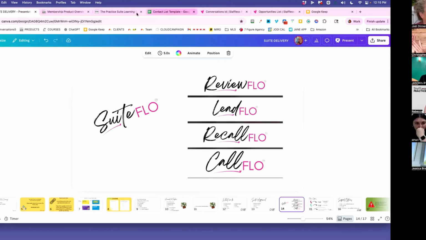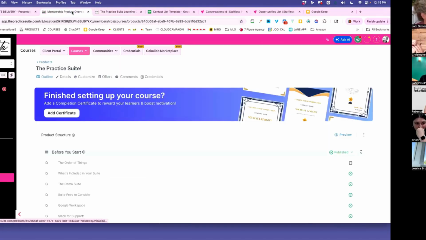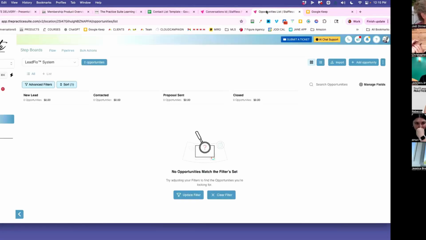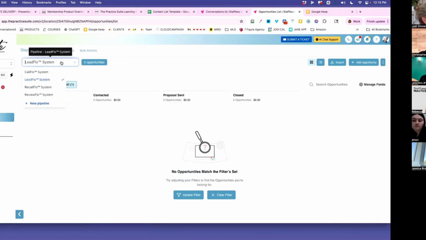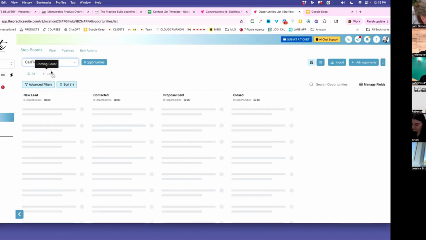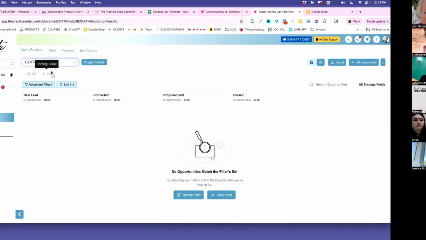Okay, let me go back to the main window for the suite. Hold on. There we go. Okay, so your step boards are very similar. If anybody's ever used Trello, it's like a card moving system where let's say, let me just see which one I want to use here. We're going to dive deep into this process in a couple of weeks. I just want to give you the gist.